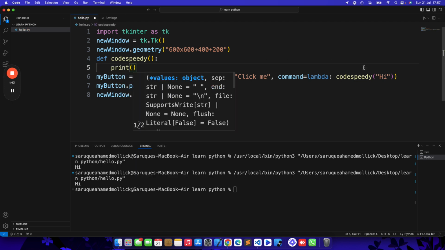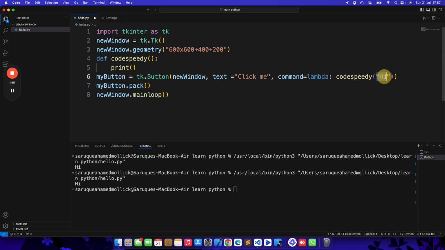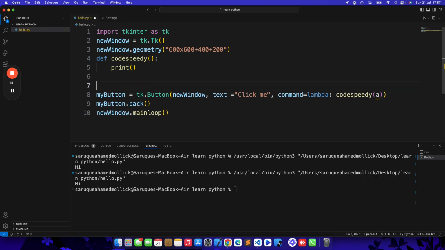Now you just have to pass the argument. Let's take a. Now I have to create that variable. a is equal to "hi, I am from a variable". Okay, so you have to pass it here also. You can name it anything, like parameter, and you have to print parameter.